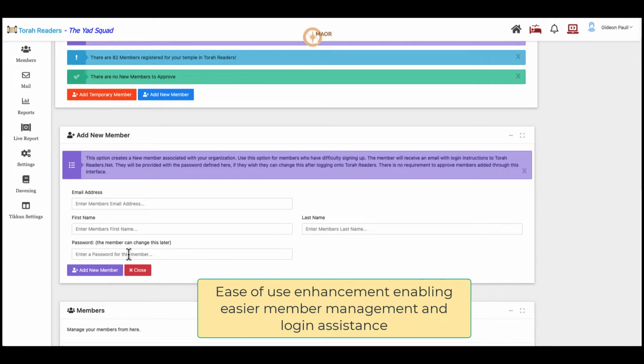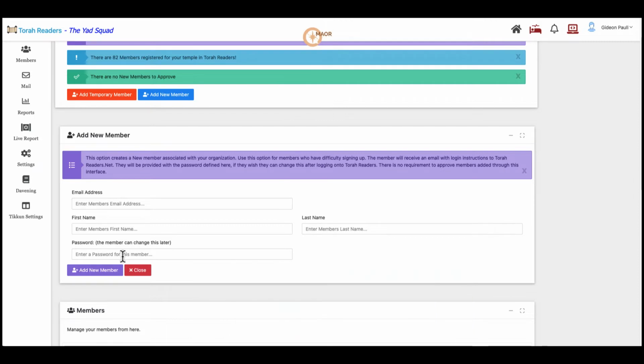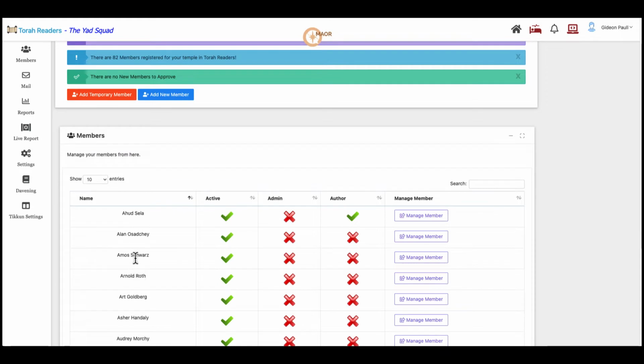So this has been a big request from people, that instead of the system automatically defining a password when you set up a member's account, you can now define that password for them, and they'll receive an email with that password, which they don't have to change. This provides for consistency across accounts where maybe you want certain people to all have the same password so that it's easier to help them log in. So that's the first item we did.